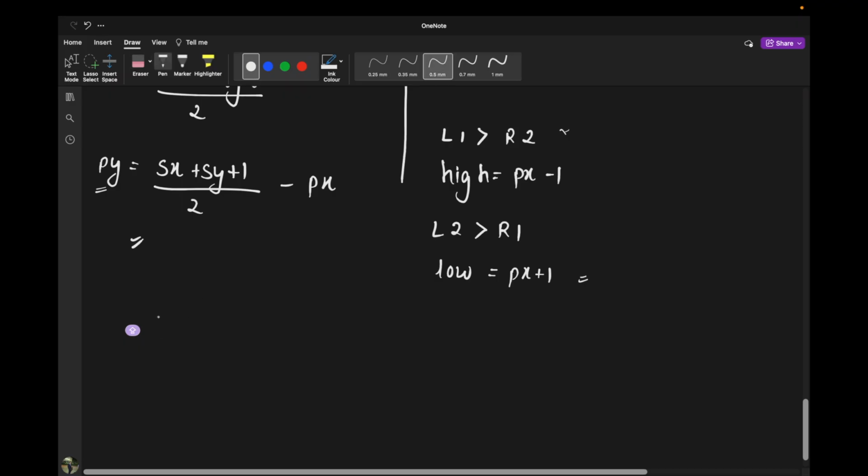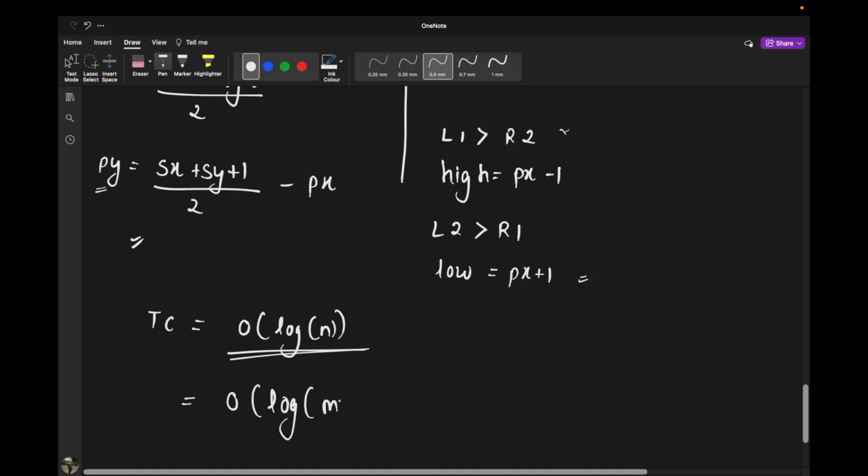Now let's also discuss the time complexity. So the time complexity of binary search is basically O of log n, right? Log n. That is the basic time complexity. But in our case, we have m and n, right? That is the size of the two arrays. So what we can say, we have O of log of min of m comma n, right?